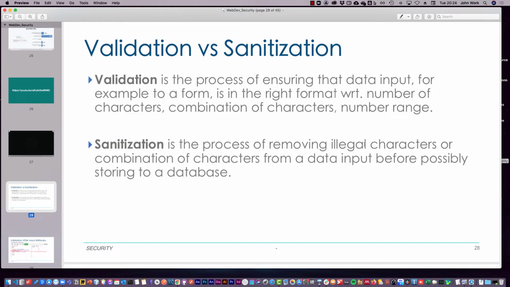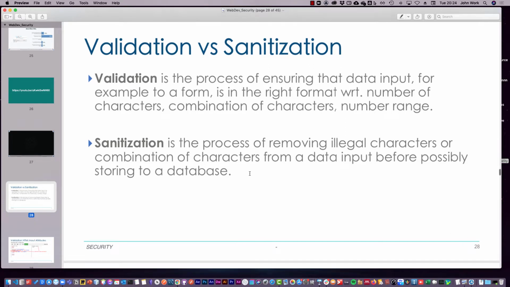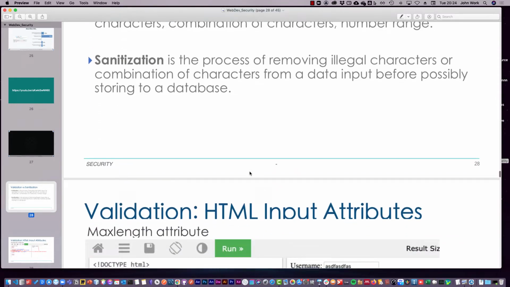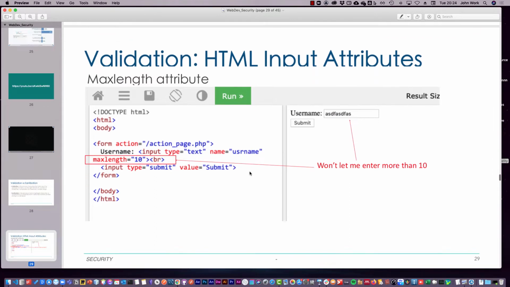Sanitization is the process of removing illegal characters or combinations of characters from a data input before possibly storing it to a database. We have our example on Moodle, the Tutorial Republic website example, and in that you will see the HTML special characters function, which removes any special characters related to that. We'll have a look at that in a second.